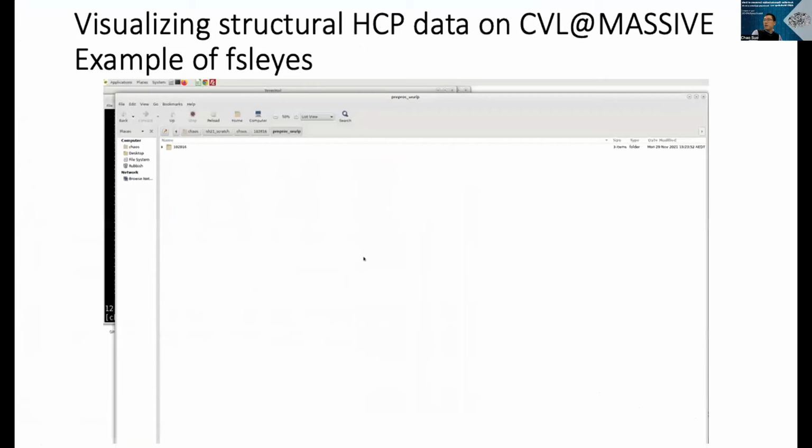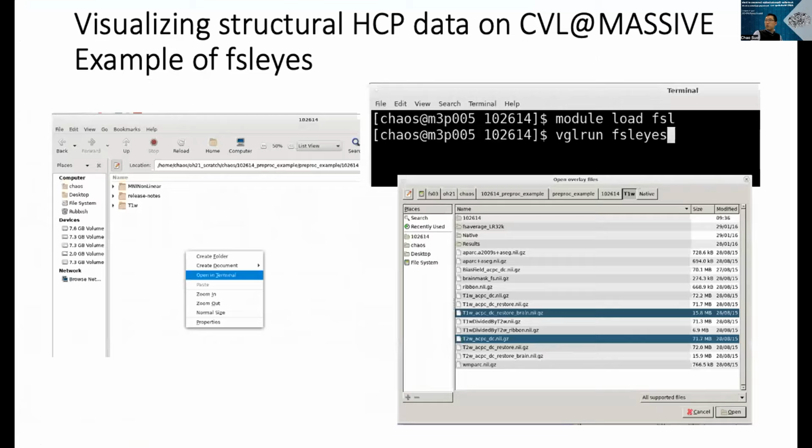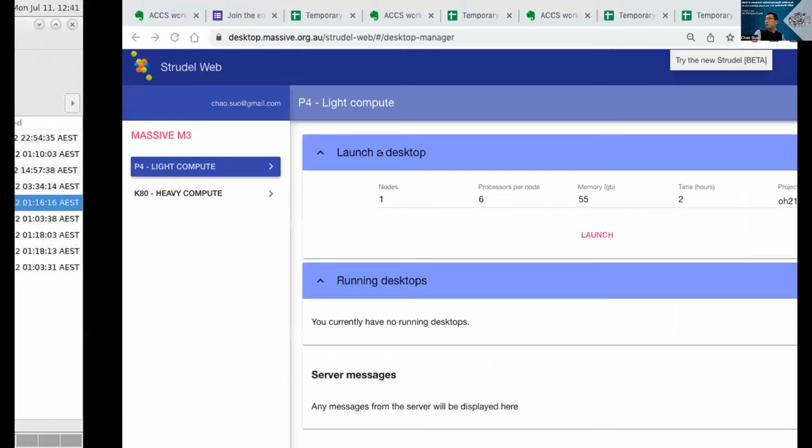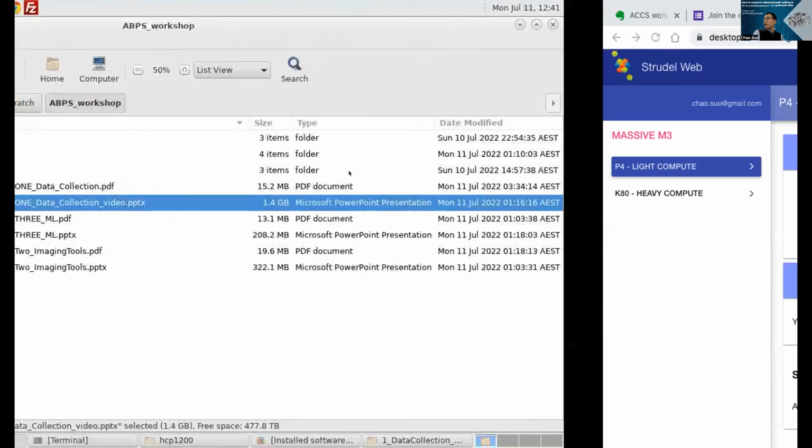And then the first task we want to try is FSLeyes, FSL view. Let's see how we get access to the data. So we can look at the videos, but what I'm probably going to do is do it on the fly.